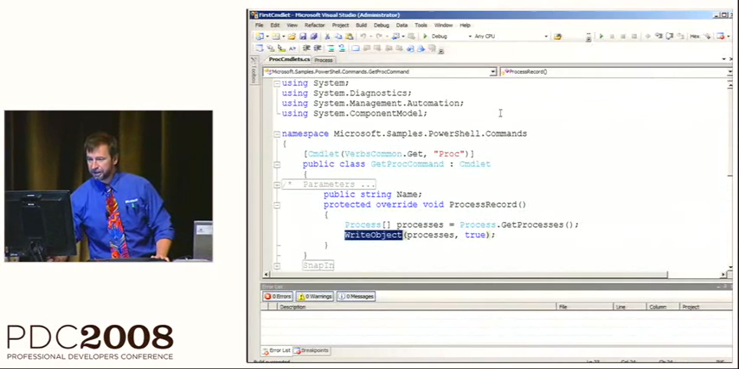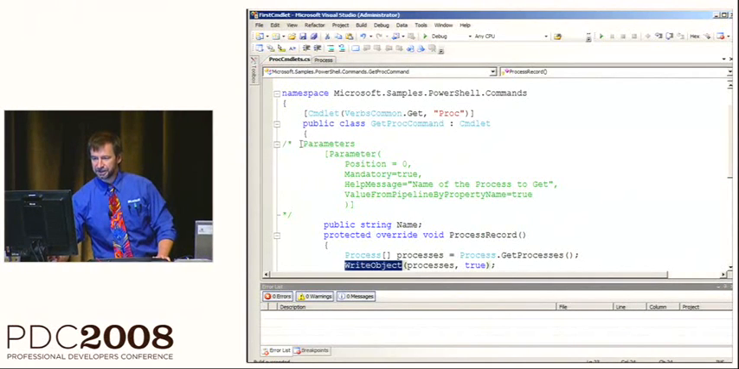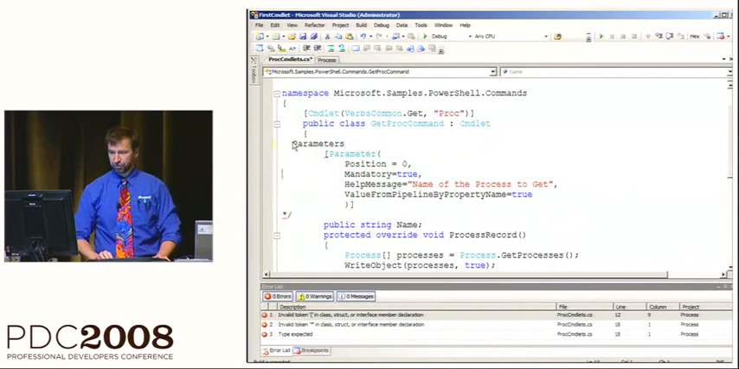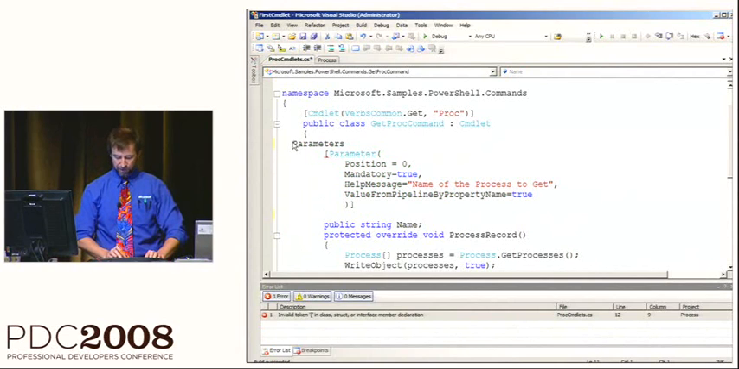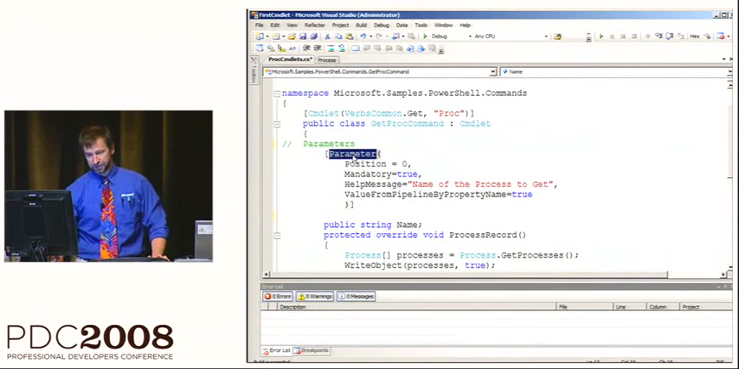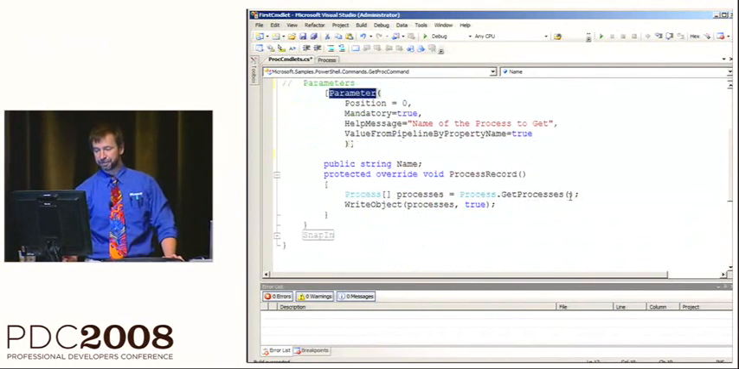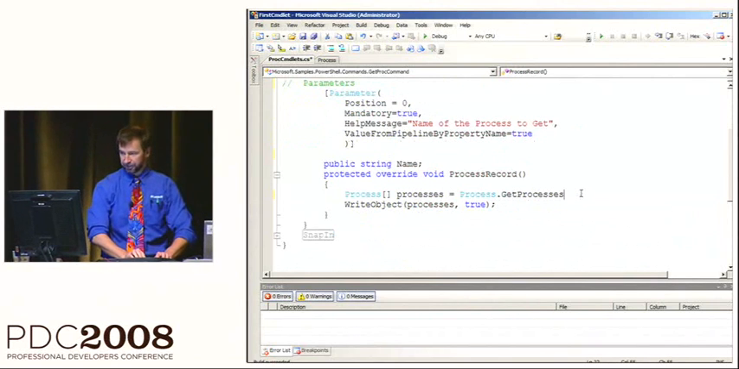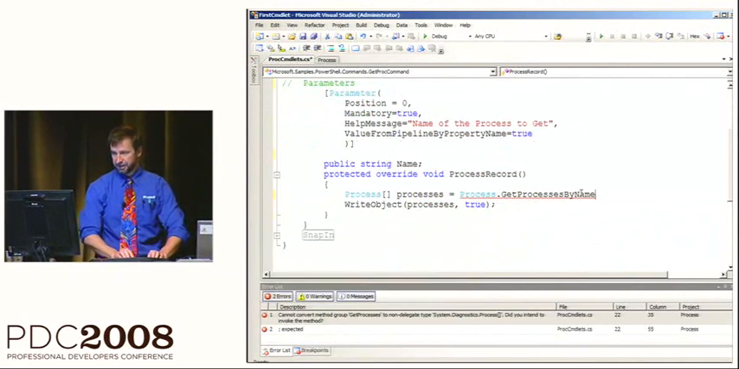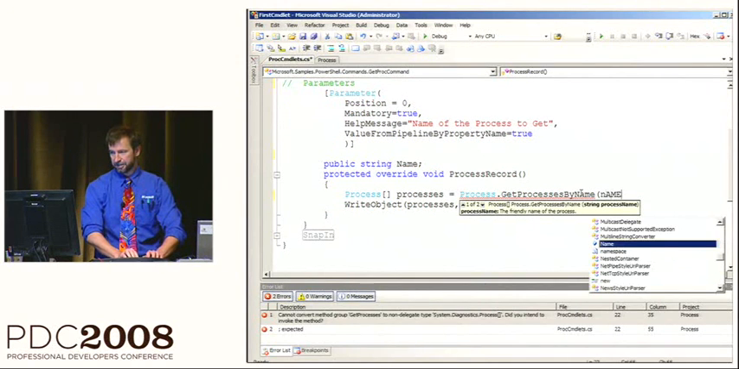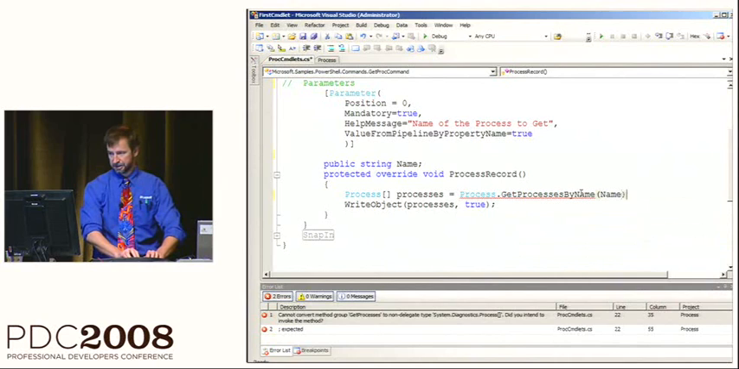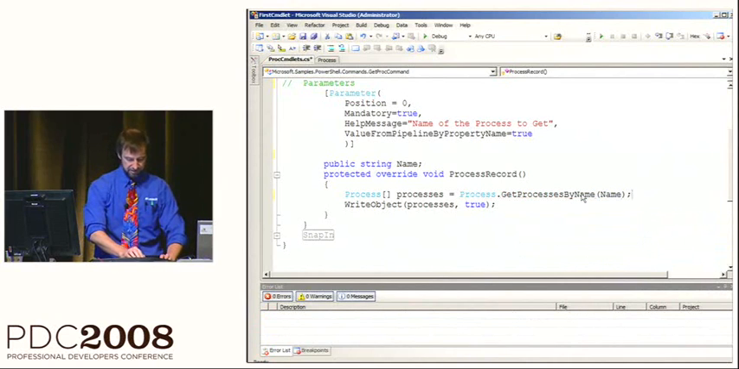Okay, now we'll make it a little more sophisticated. We'll add parameters. We add an attribute called parameter. We say it's position 0, say that it's mandatory, have a help message, and then say that you can accept the value for this parameter from the pipeline by property name. Now we'll just change this code to say get processes by name. Okay, we'll build that.